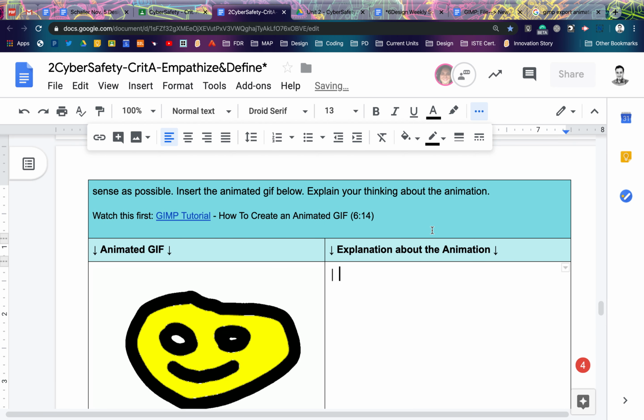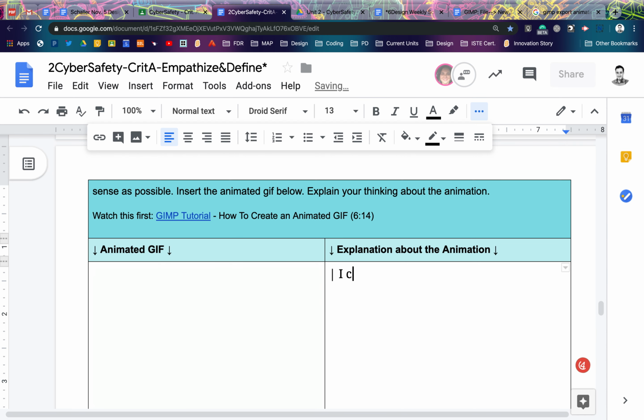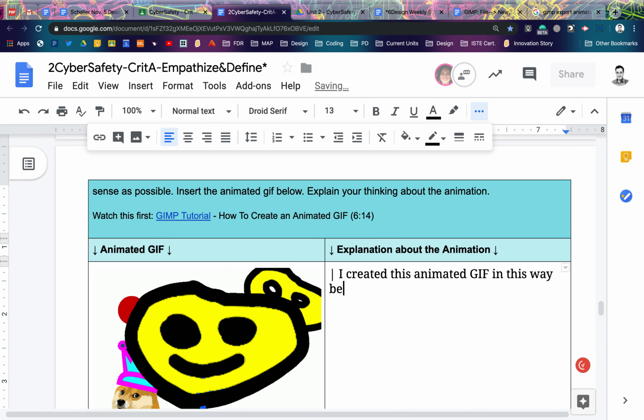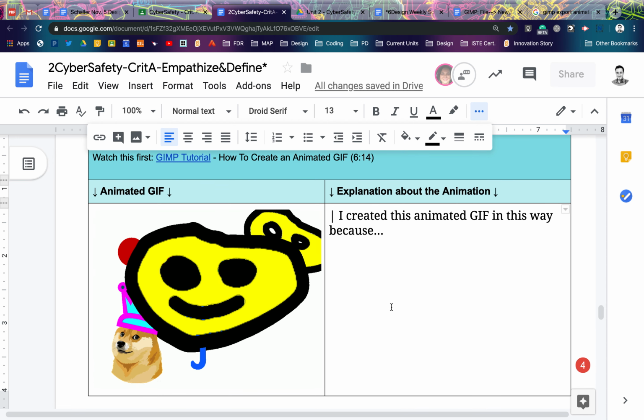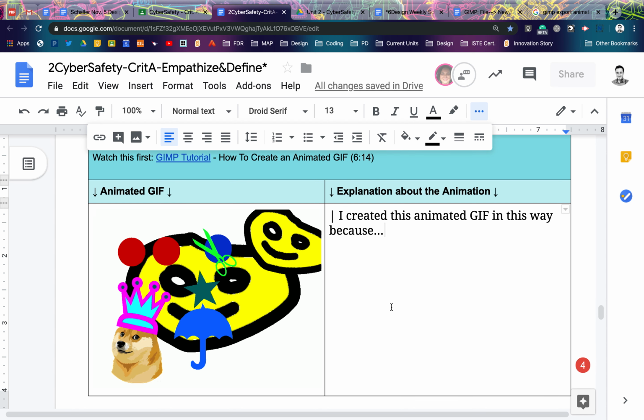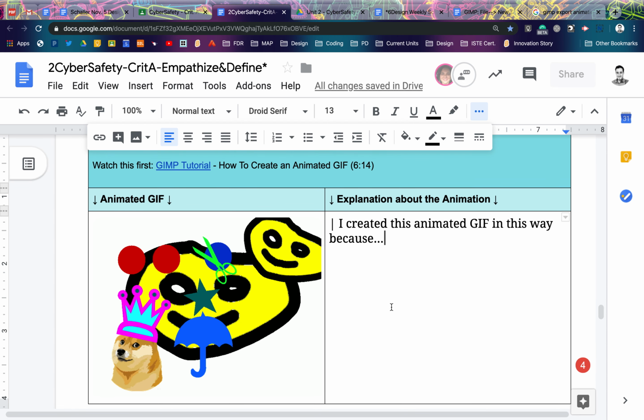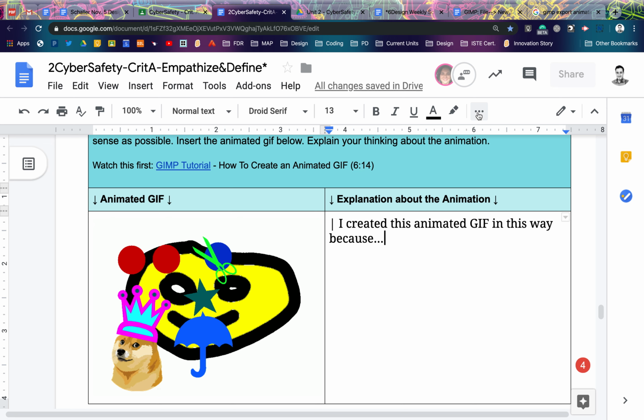Over here, you're going to include your explanation about why you designed the animation in the way that you did. I created this animated GIF in this way because, and you can explain your thinking. You might talk about the order that you chose, why you scaled things the way you did. I'm trying to prep you for your final assignment where you're going to create a PSA GIF for your audience. So think about the way that you're animating things. All right, good luck with this.